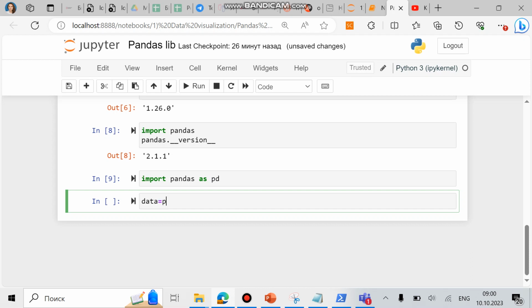Data equals pd. And also, when we use the Series object, it should start with a capital letter, Series. Then we will write a one-dimensional array, let's say 8, 3, 5, 7. Yes, it's our array.